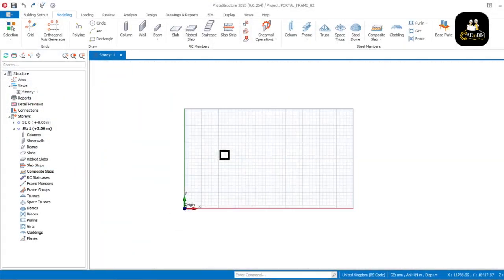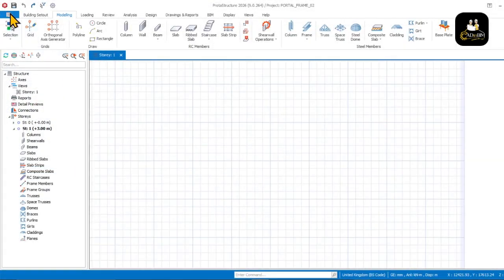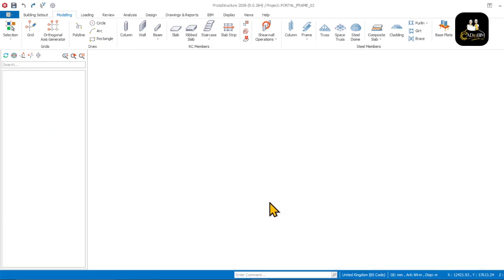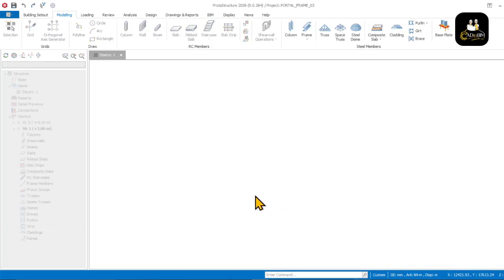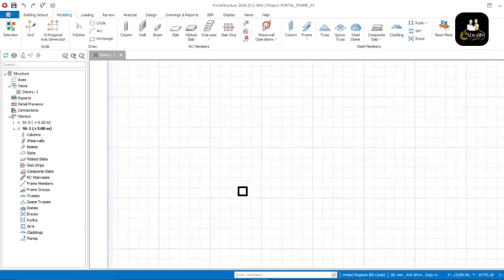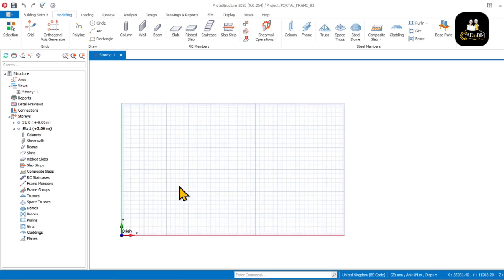Once you open your ProtaStructure, the first thing that you do, you simply come here, create new project. Under create new project, just give it your preferred name. You can just change 1 to 3 and then choose your desired code. Like now I'll just choose UK BS code, just click OK, and then once it opens, give it time to load, just say yes. So here is our software ready to start.